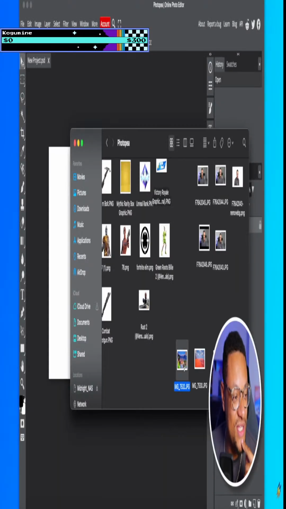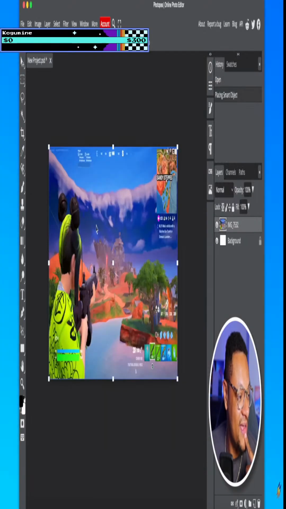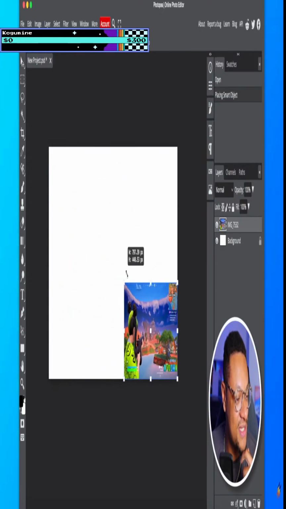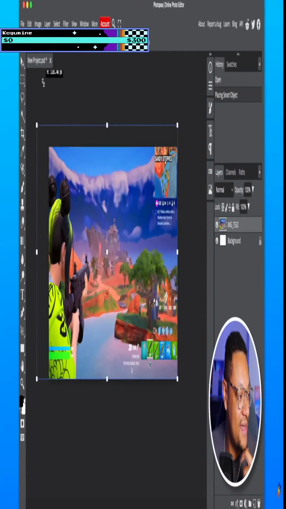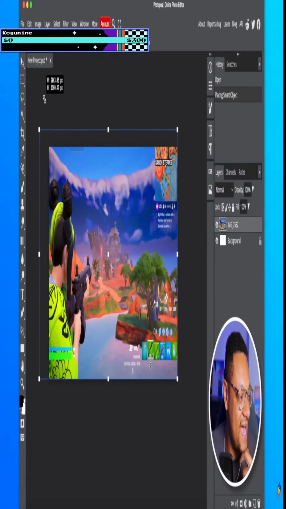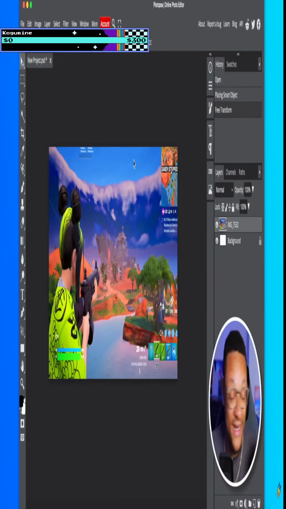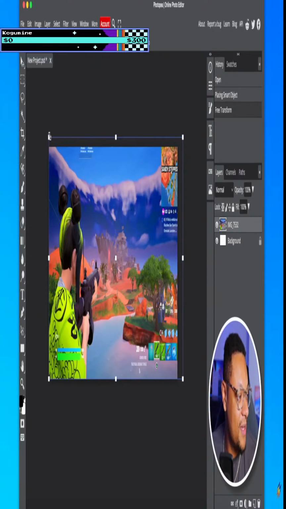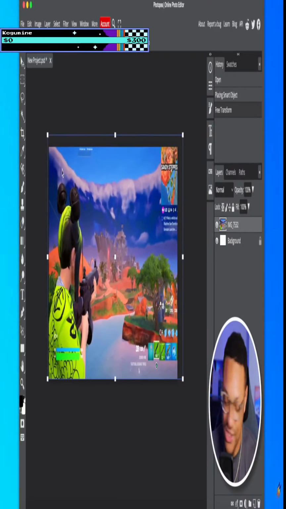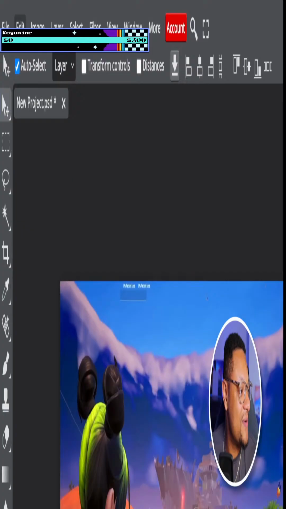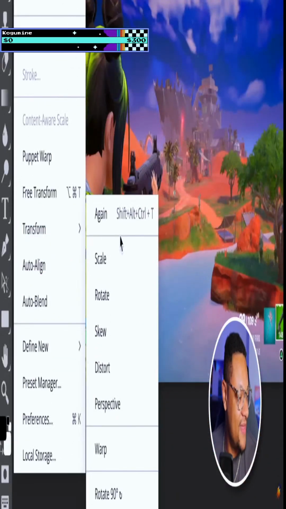I'm gonna go with this one first, and all I need to do is grab it and I can throw it right into Photopea. I can also rearrange the scaling of it just by grabbing one of the corners and then moving it in and out until I have the preferred size that I want. Select enter. If I need to get back into the scaling mode, I can just do Command or Control T, and that will put me right back in there. But I can also find it by going to Edit, Transform, and then Scale.